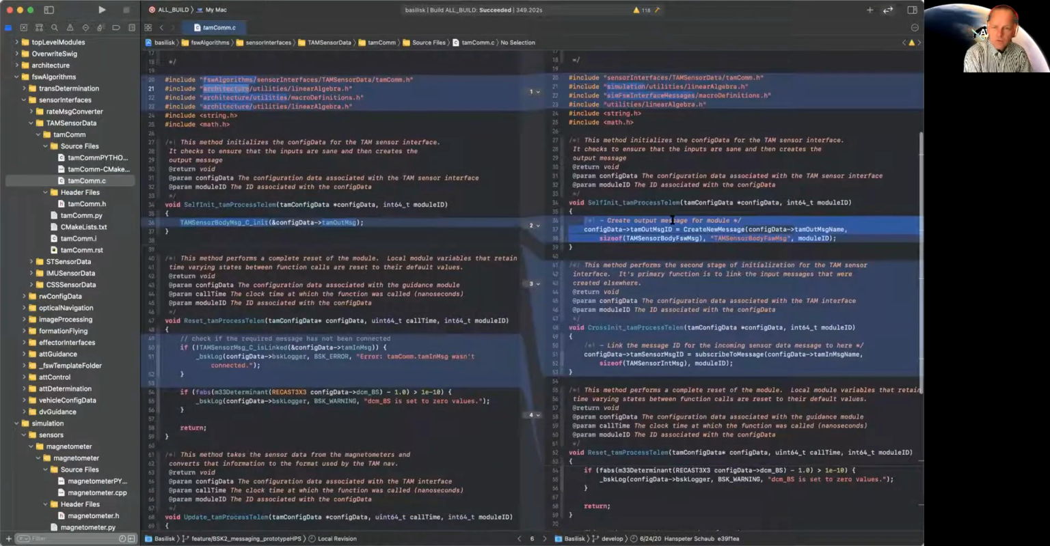Here, SelfInit for the C module, I had to create all this code to make a message and not fat finger anything.